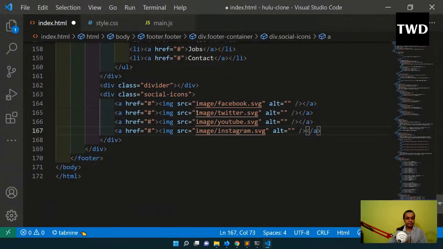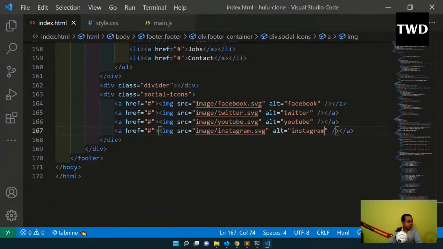Okay, so what is there? Href is there, and wrapping, and the image is there from facebook.svg, Twitter, YouTube, Instagram. So all should always contain something: Facebook, Twitter, YouTube, Instagram. So all these things it is containing. Okay, so our footer is done.